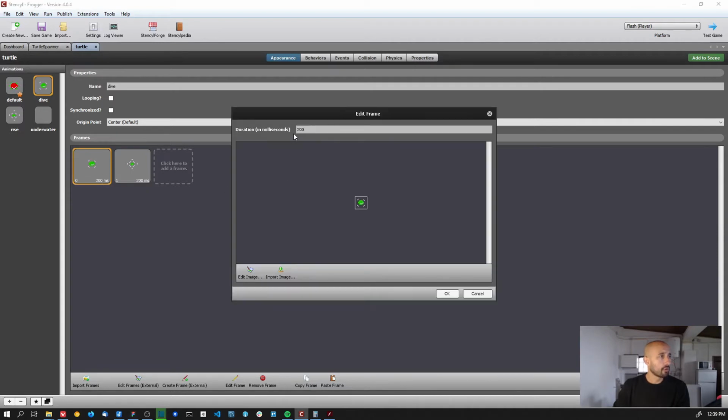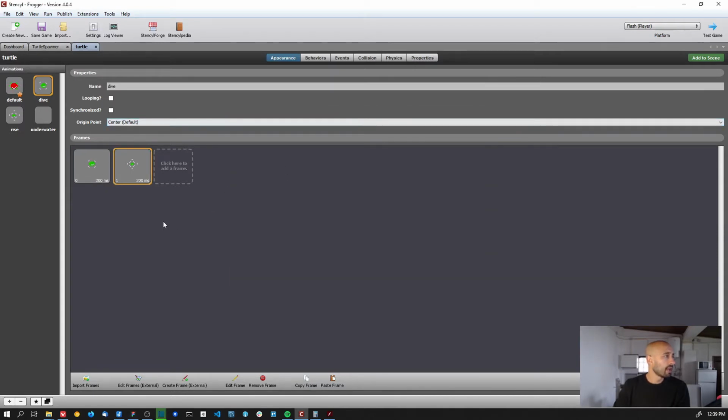I extended the animations to 200 milliseconds, and you see that now I have 3 animations to make the turtle dive. I have a dive animation, that's the turtle going underwater, and then I have a rise animation, which is the exact opposite. I just changed the frames order, to make the turtle rise from the water back to the surface.